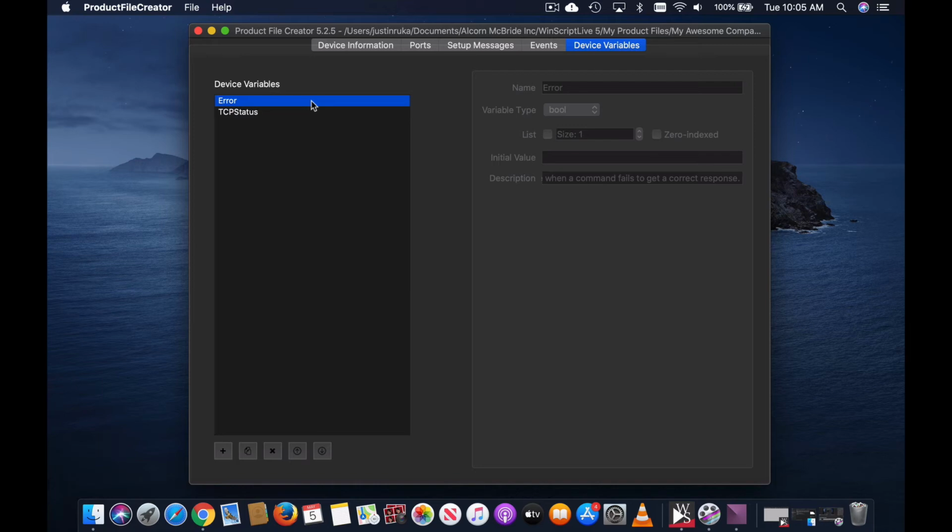You can then use the error variable in your script to do things such as set an alert in the live log if communication starts to fail with the device. Note, the error device variable must be manually set back to the false state in your script. That does not happen automatically.